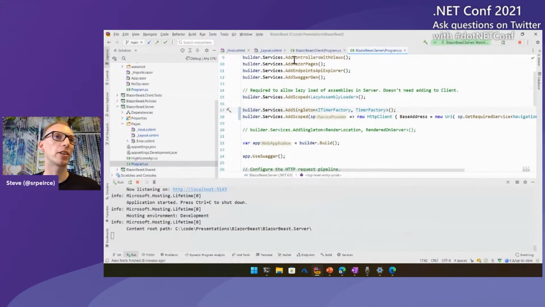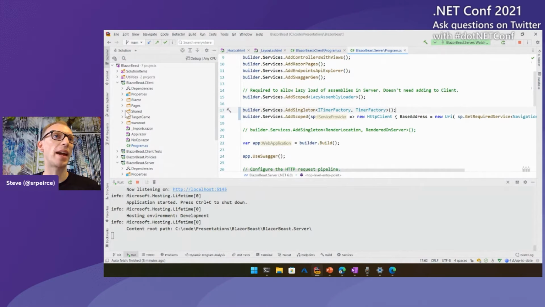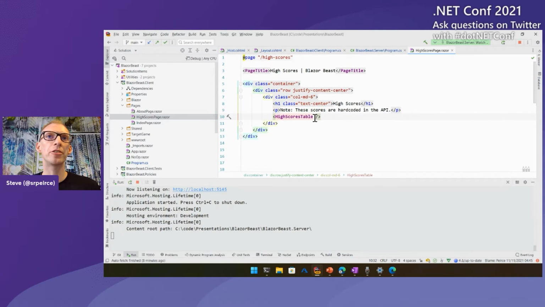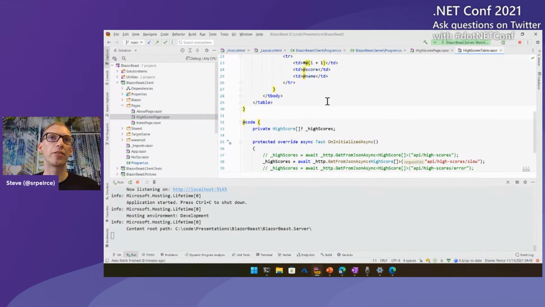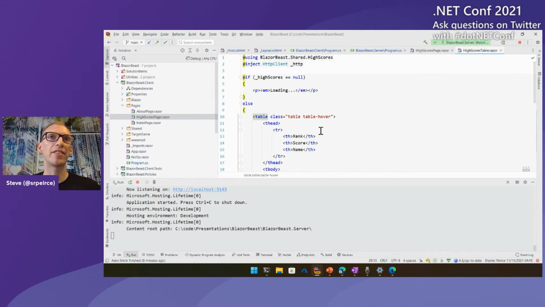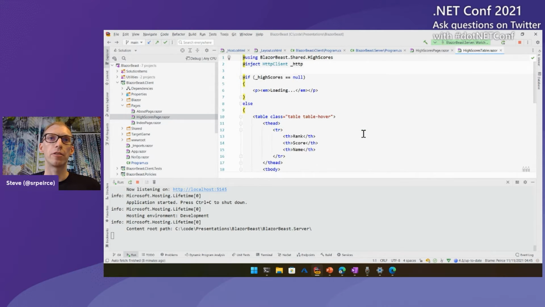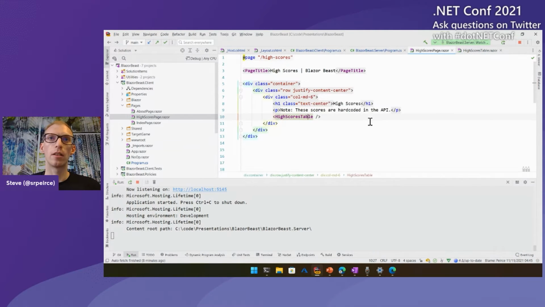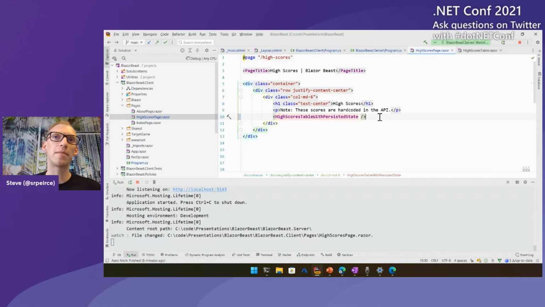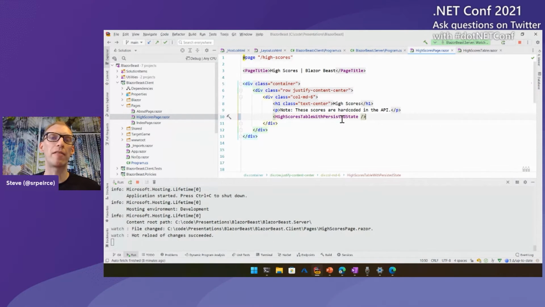If I come back to our code for a moment, we'll find the page that's important, which is our high scores page. And you'll see that we're rendering this high scores table. If we just have a quick look at what that's doing, it's nothing fancy. We're just making an HTTP call. And if I just go back one, I've re-implemented this component with persisted state. So persisted state is how we're going to stop that flash.